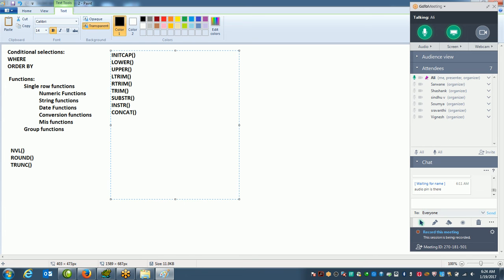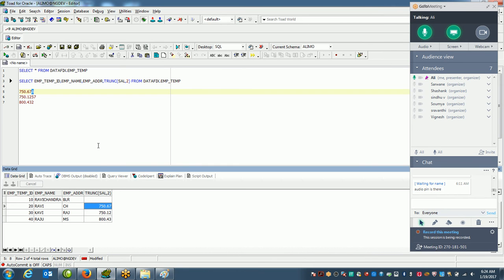So like this we have some of the important string functions: init cap, lower, upper, L trim, R trim, trim, substring, in string, concat. Okay, so now we'll go through one by one. What is init cap function? So init cap function will convert the initial character to uppercase.